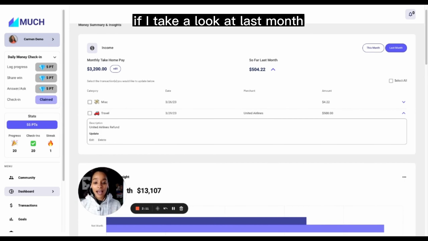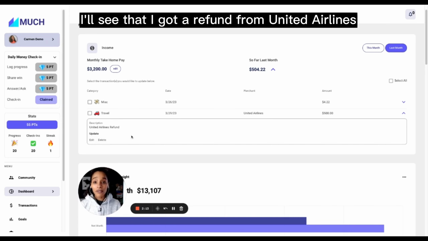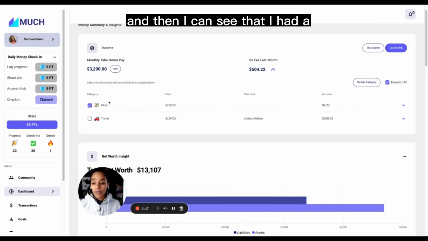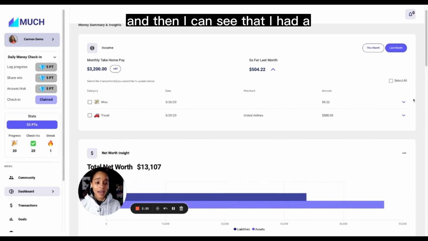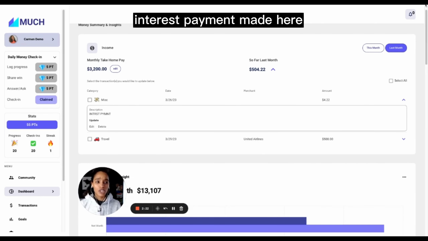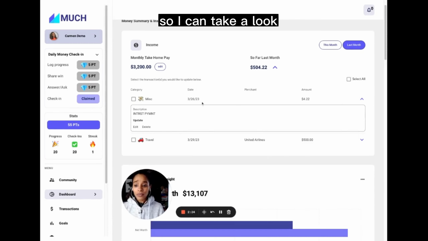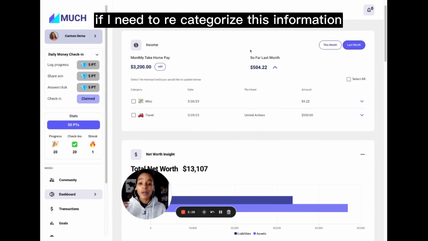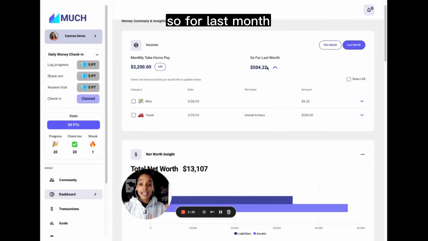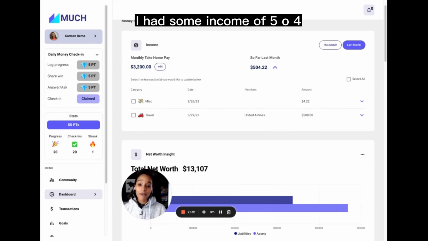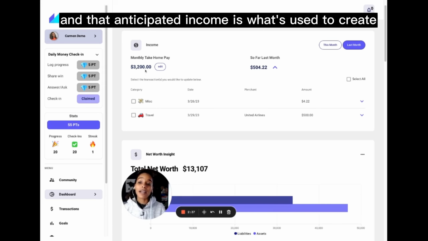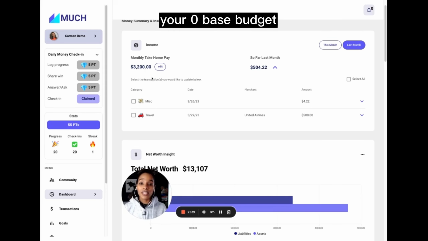If I take a look at last month, I'll see that I got a refund from United Airlines. Again, this is fake data. And then I can see that I had some miscellaneous interest payment made here. So I can take a look, just see kind of if I need to recategorize this information, but at least I'll know. So for last month, I had some income of 504 relative to what I anticipated. And that anticipated income is what's used to create your zero base budget.